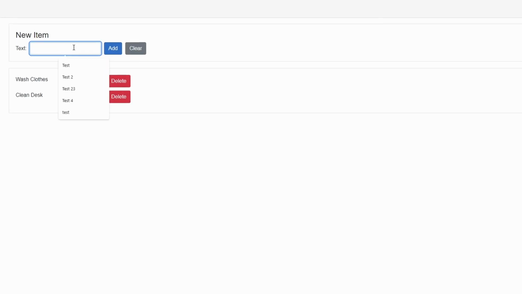The application now looks like this. We have a delete button beside each toDo item. When we press the button, the item is removed from the list.